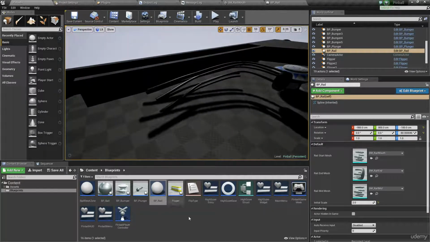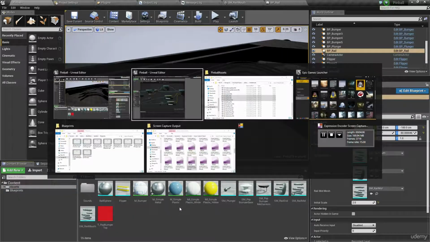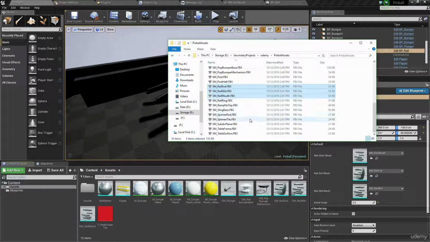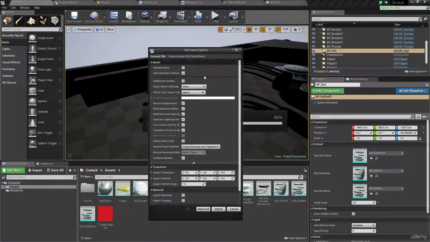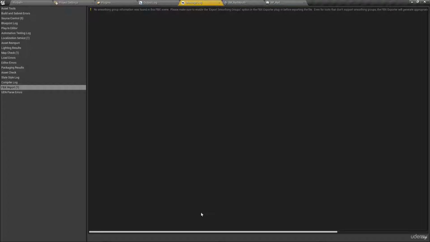Now the other cool feature about this is if I go to my assets, and I were to get some of these other assets, such as plastic ramp and plastic ramp end, as well as general ramp. So I'm just going to import all with default settings.